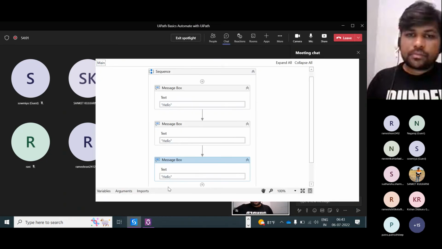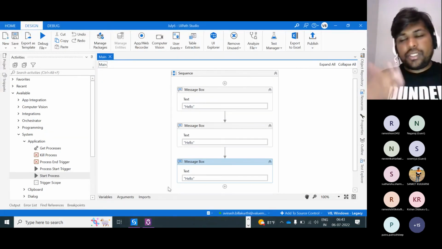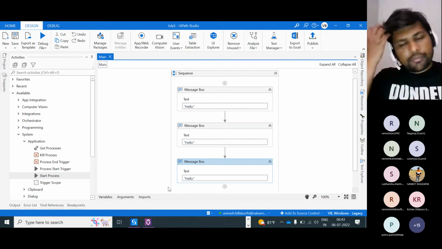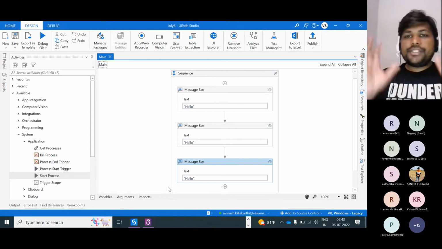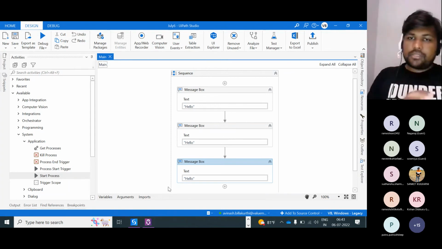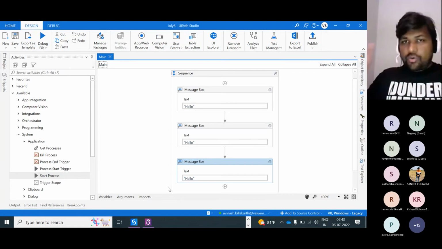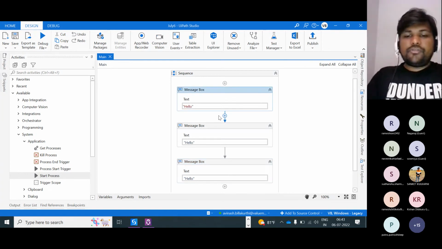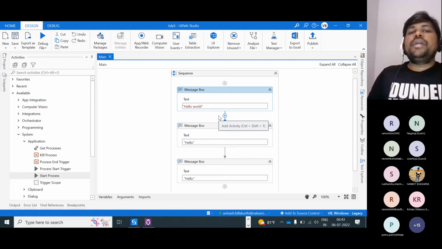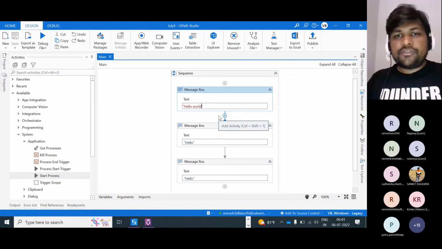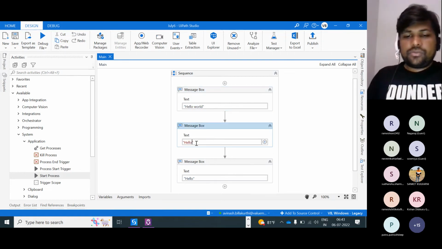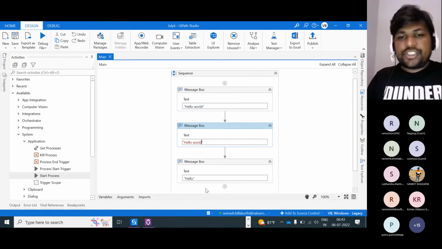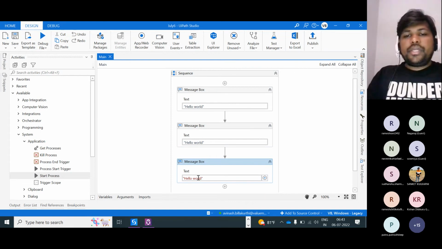But in our code, we'll have many situations where we need to send information to one particular place, or collect the information at one particular place and reuse it at multiple places. Now coming to this one, if I want to change at one place, or instead of hello, if I want to write hello world, I need to change it in 3 different places. Hello world.